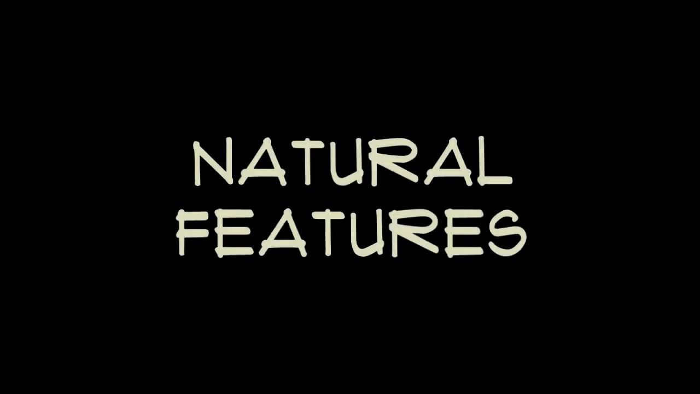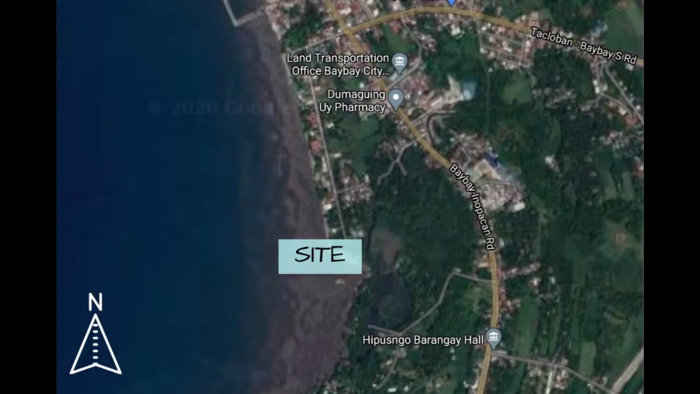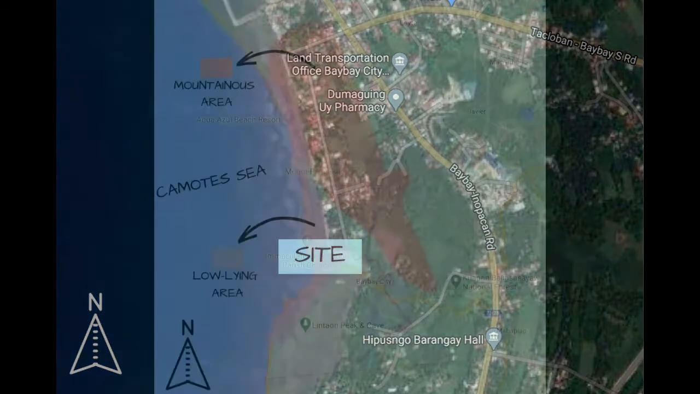The natural features of the site are mostly surrounded by bodies of water, including the Hipusngo River that is said to come from the mountains. Also, there's a great amount of vegetation that can be found around the site that could help in the sun shading of my proposed building and other facilities in line with my design concept.